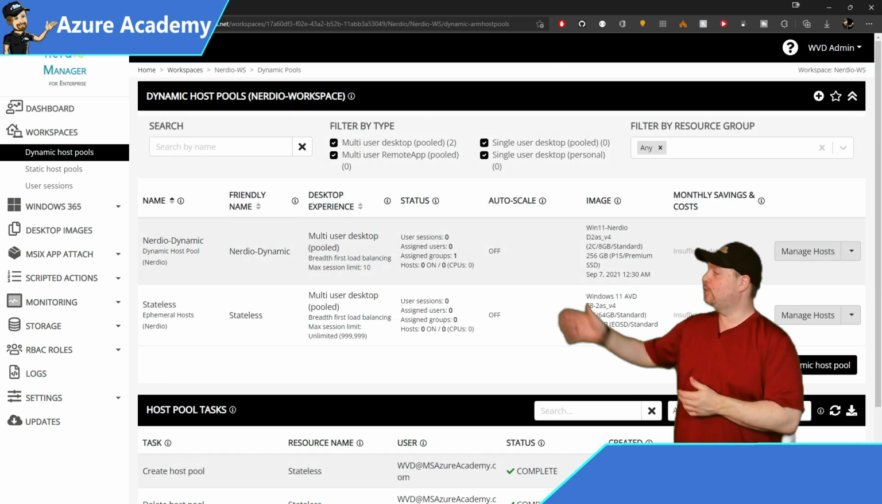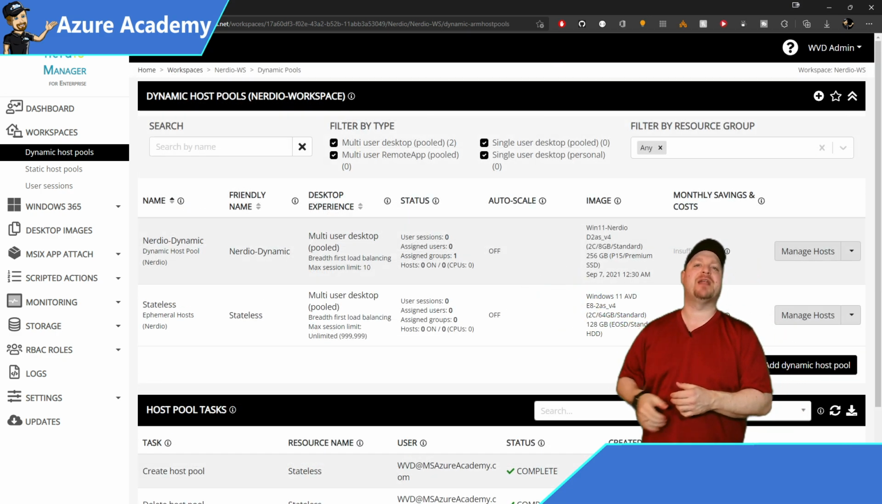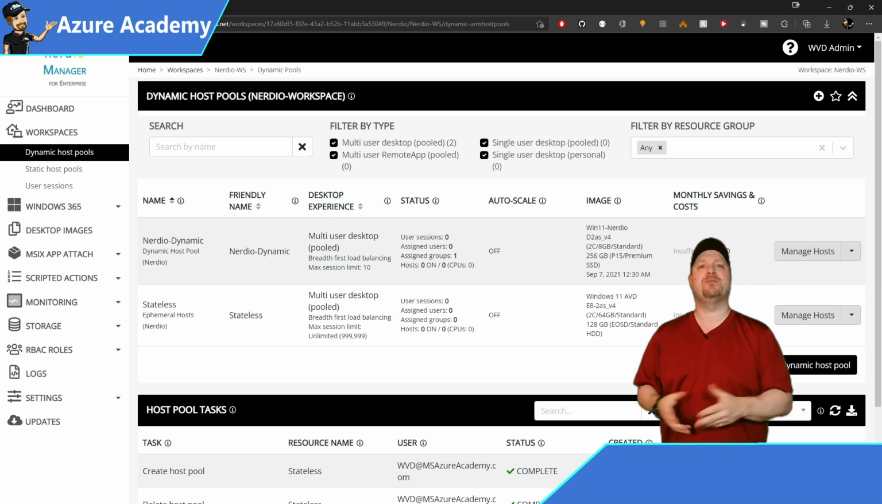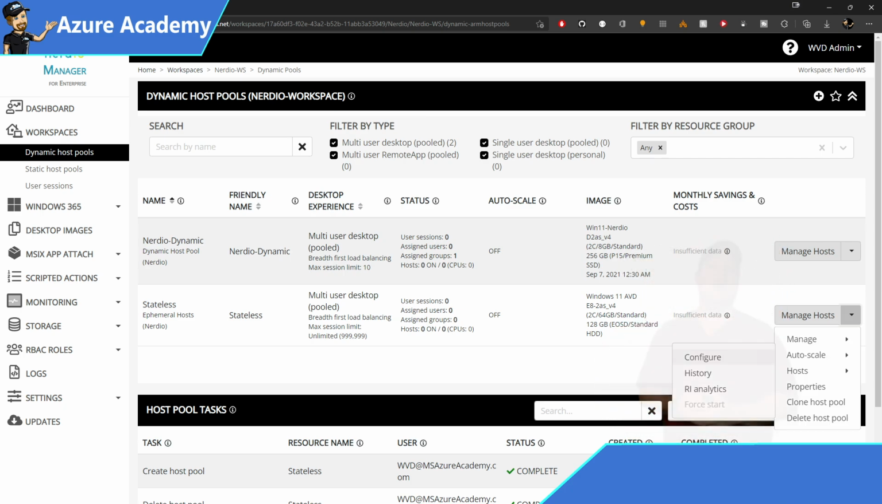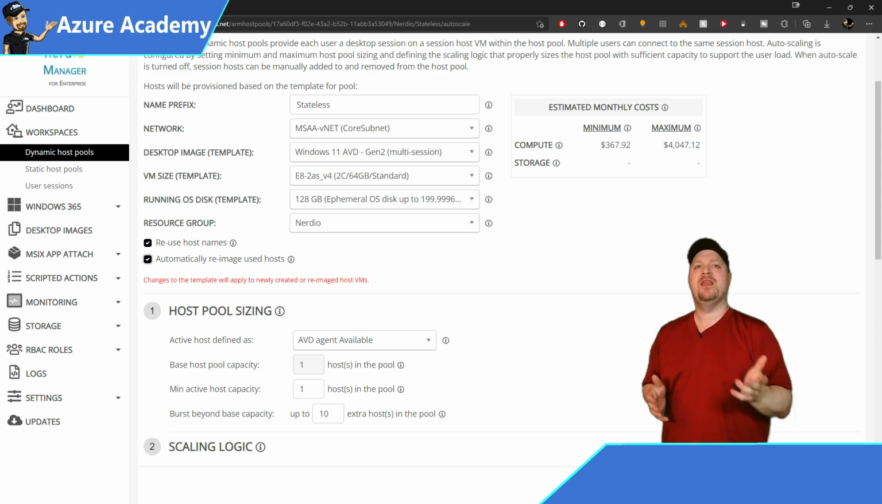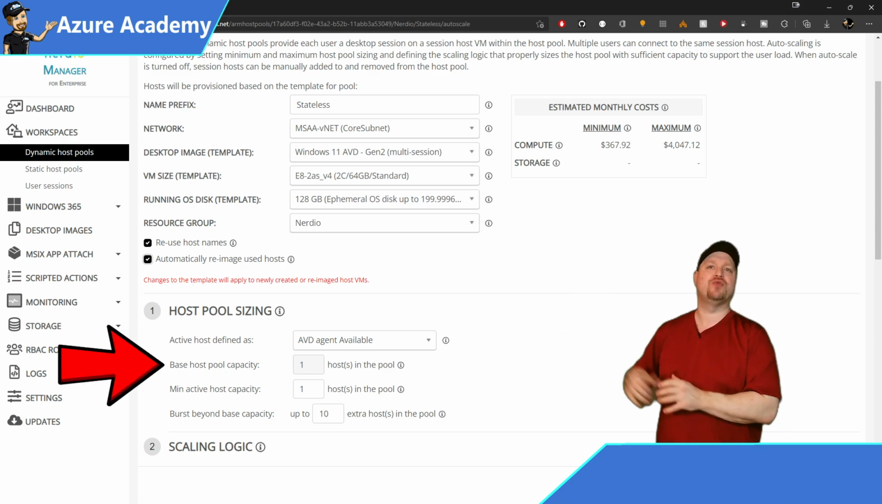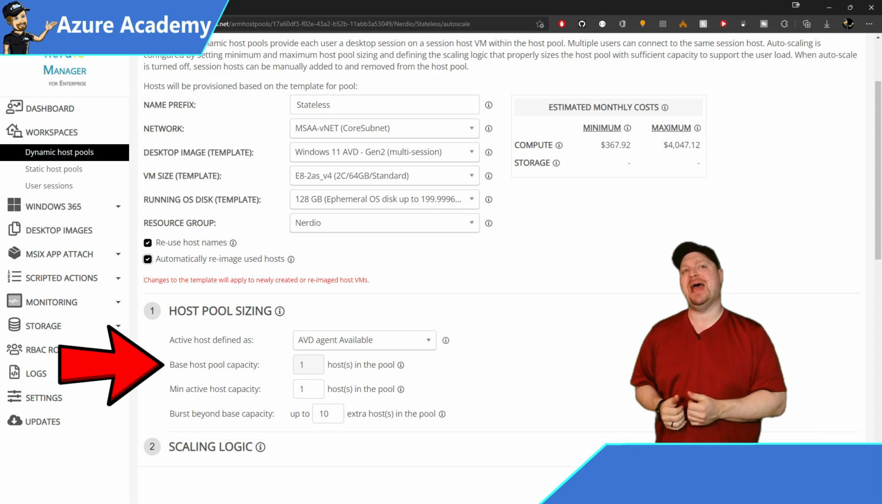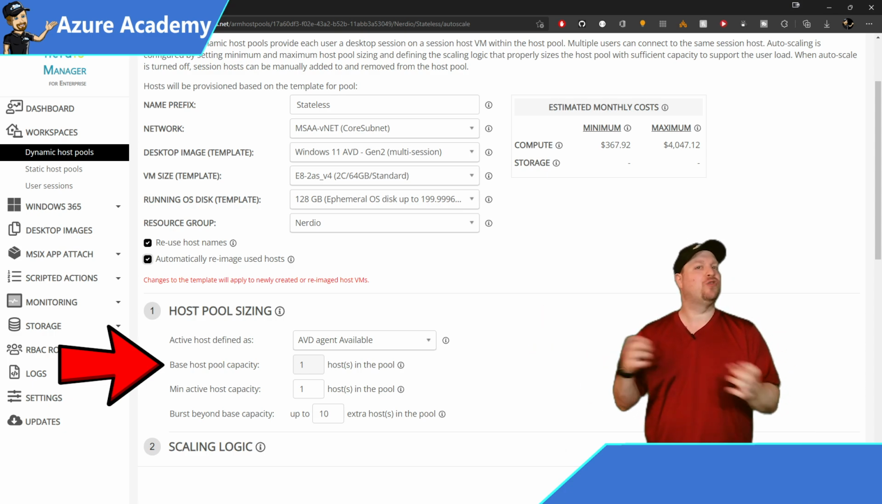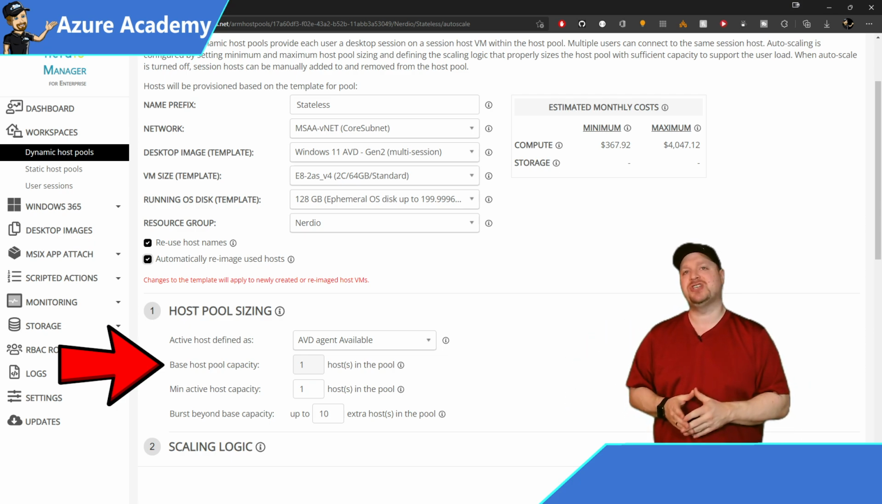So over in Nerdio, we can go to my host pool section, and I've got a pool specifically for ephemeral VMs. Then we can click back over here and go to Auto Manage. Under the host pool sizing, the base host option is grayed out, and that's because the minimum capacity is the base capacity, because we can only scale by creating or destroying session hosts.